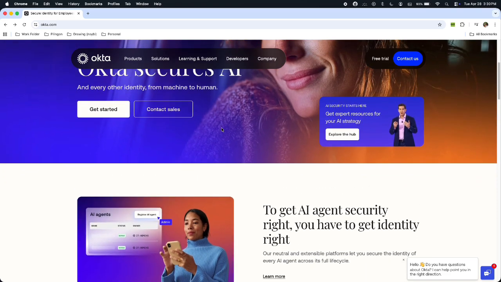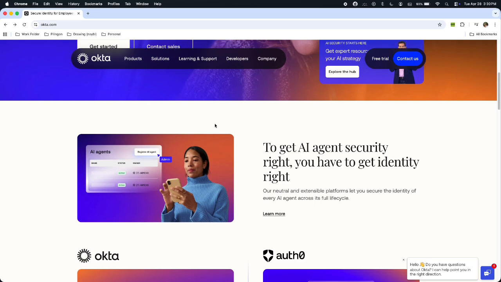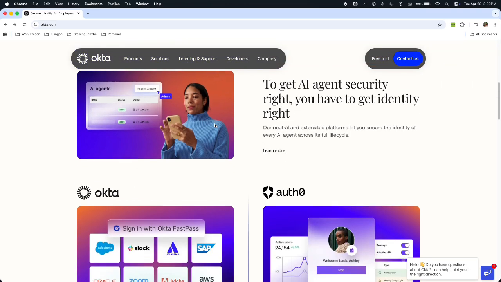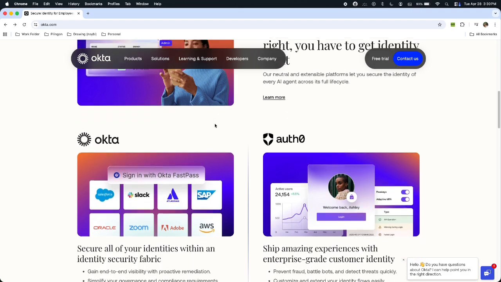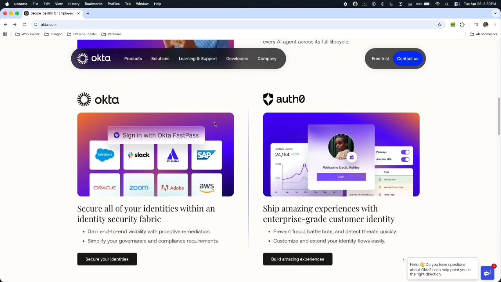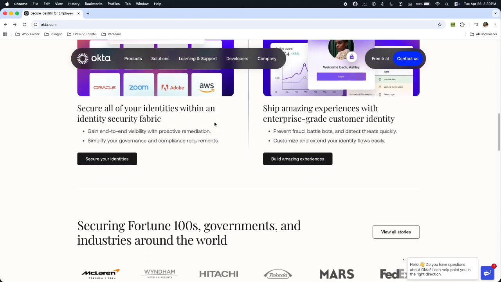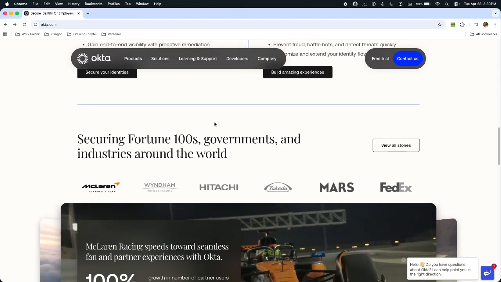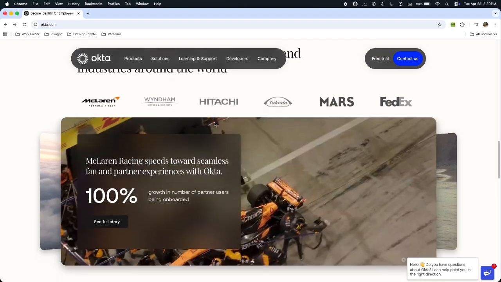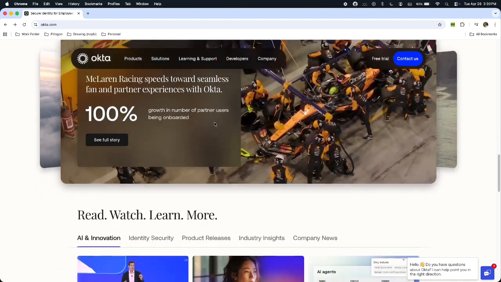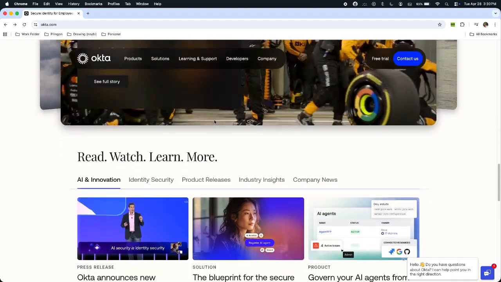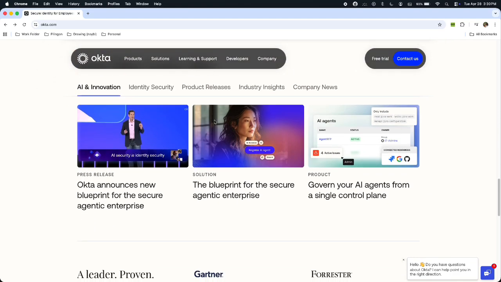First, go to your Okta dashboard and create a new application. Choose a web app, then give it a name and set the sign-in redirect URL. This is where users will go after logging in, so make sure it matches your app. Once that is done, save it and copy the client ID and client secret. You'll need this for your app.